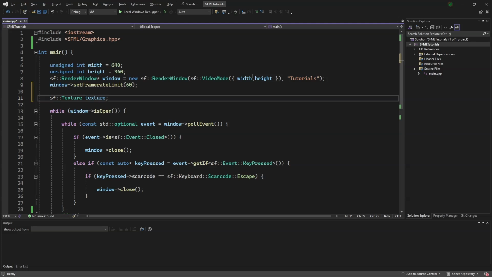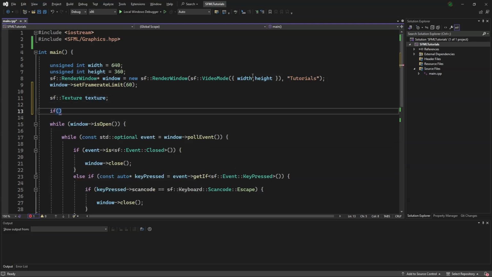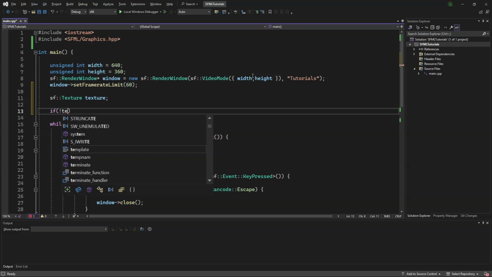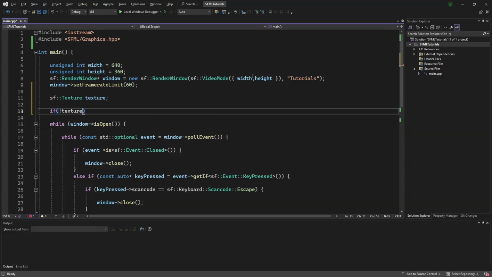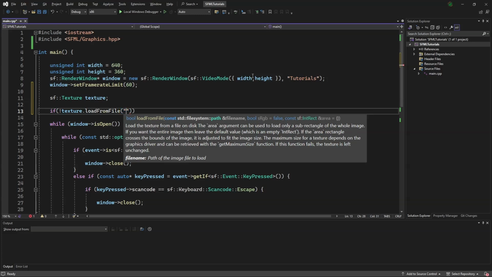Underneath that, we need an if statement. We say not texture dot loadFromFile, and say "sprites" as in the folder, and then "example sprite dot png", as that is the name and the file type of the sprite.